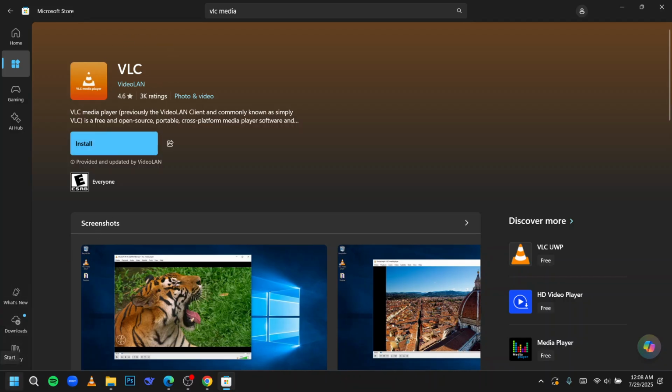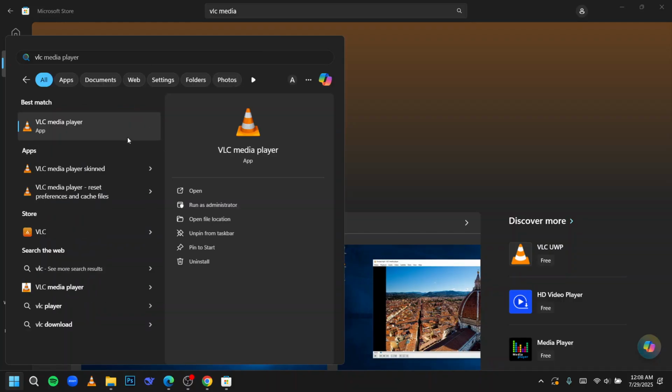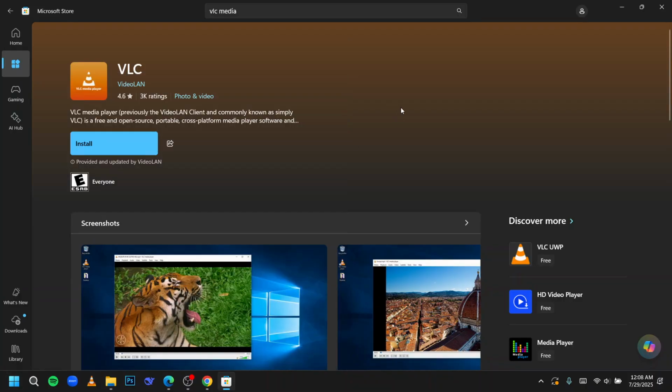You can also find it from the start button. If you search for the VLC media player, here you can see the VLC media player is here. You can simply click on open, and it will simply turn on your app.